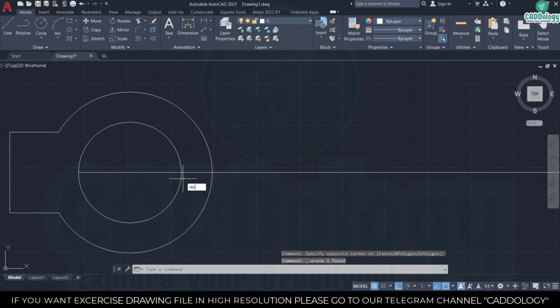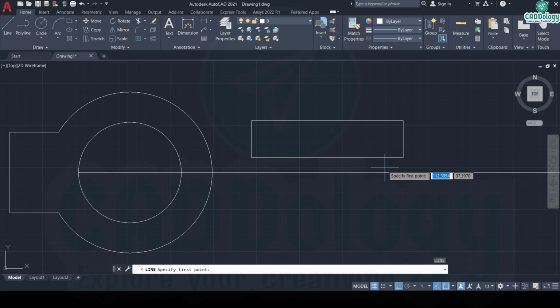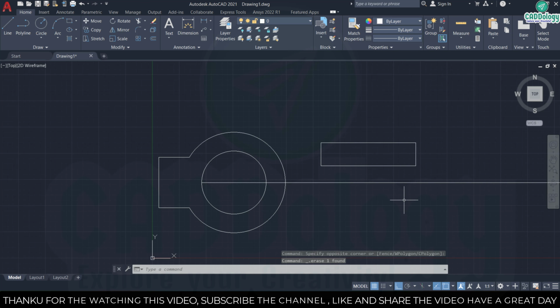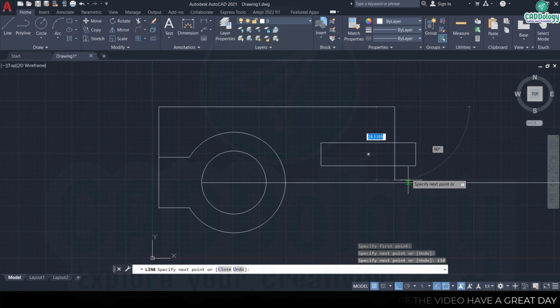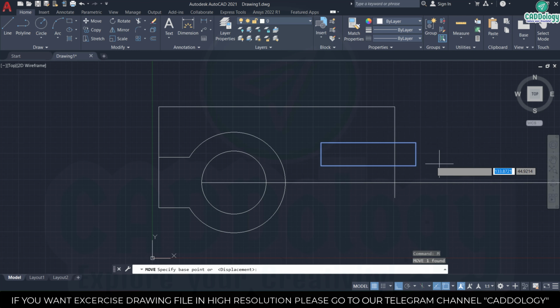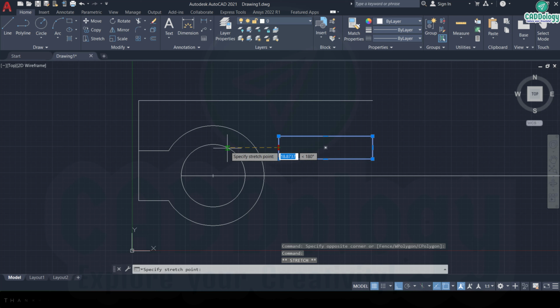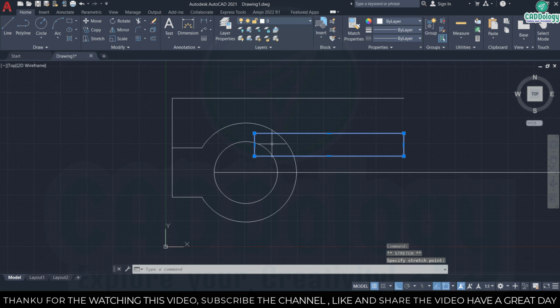Go for the front side. Make a rectangle of height 11 mm, 8 mm from the center. Make a line into 110. Move the rectangle, extend the rectangle and trim extra portions.